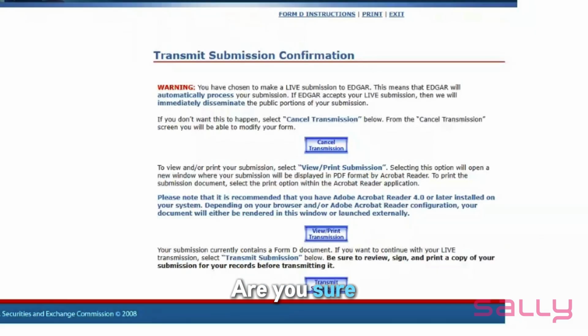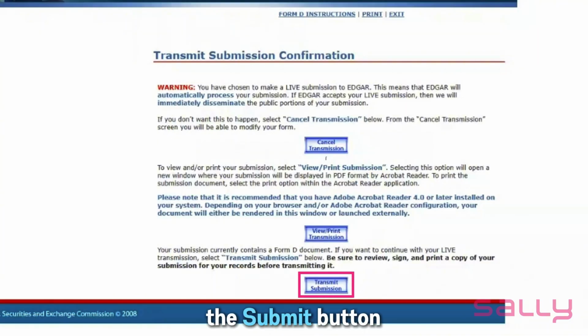This is an "Are you sure you want to do this?" page. It says, "Warning, you've chosen to make a live submission." You can cancel the transmission. You can, again, view, print the transmission, or you can submit. So again, click the submit button when you're ready.